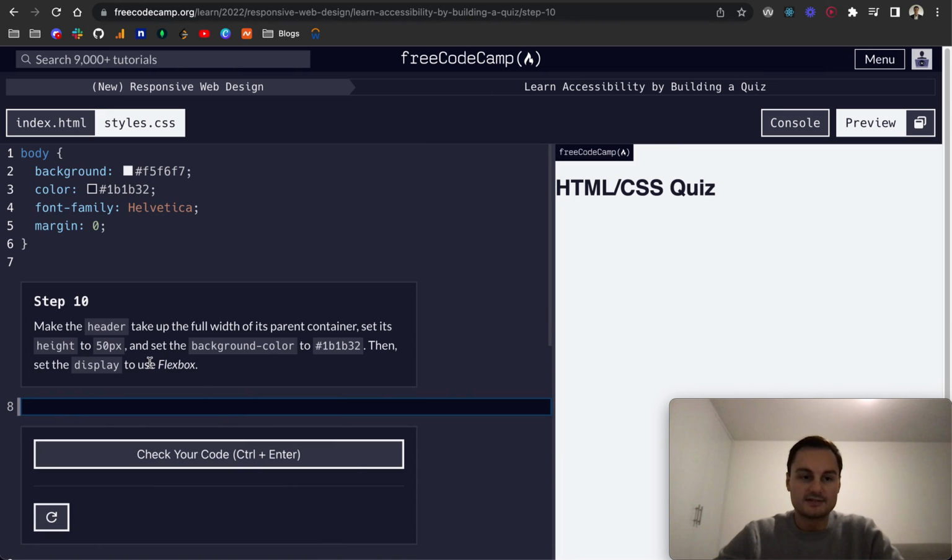So finally, for this video, step 10, make the header take up the full width of its parent container by setting the height to 50 pixels, set the background color to this hex value, and then use the display to use flexbox. So that's going to be 4 properties that we need for the header.